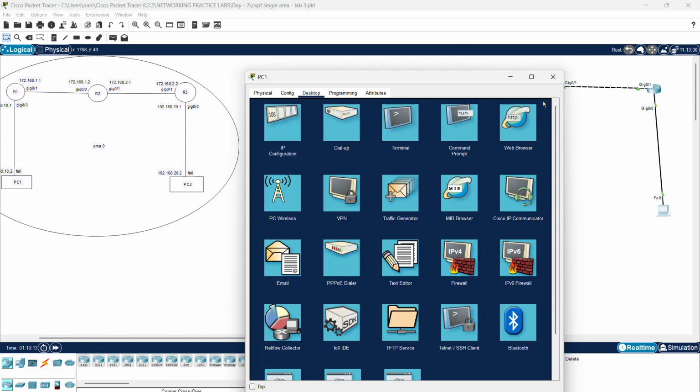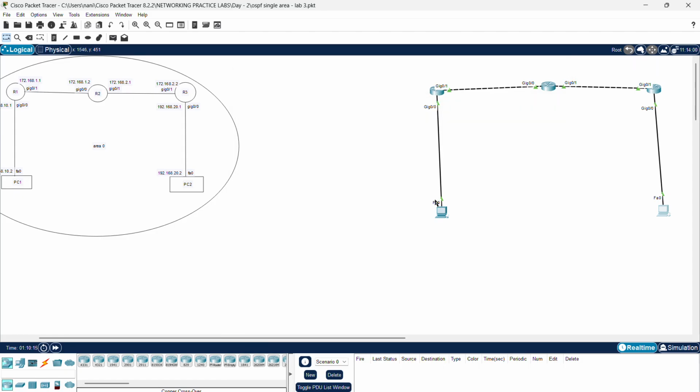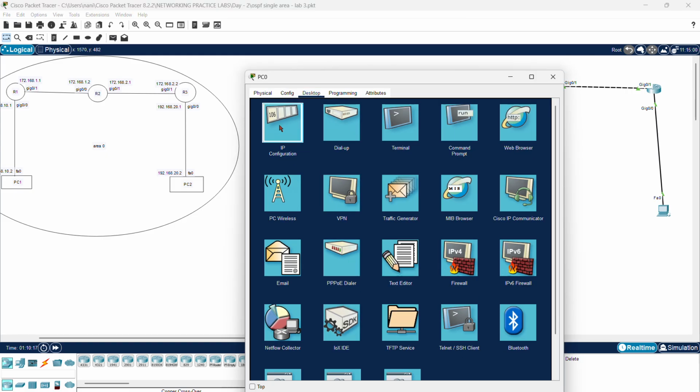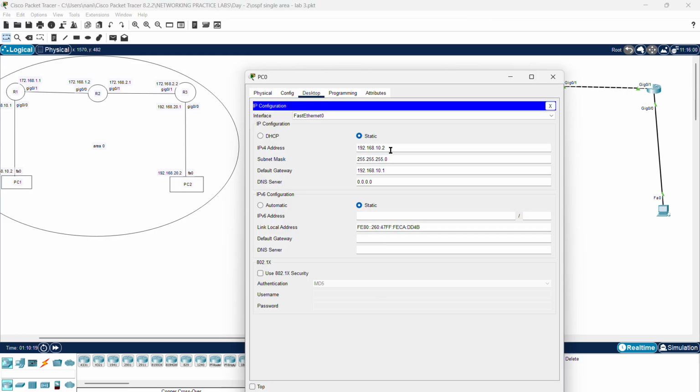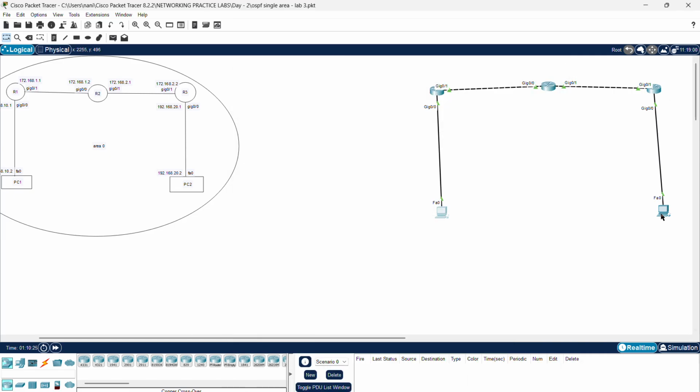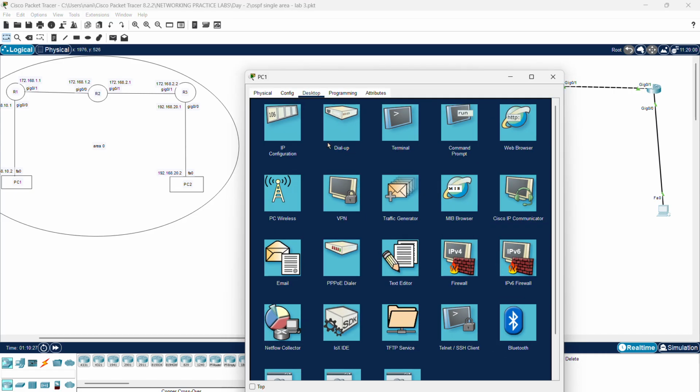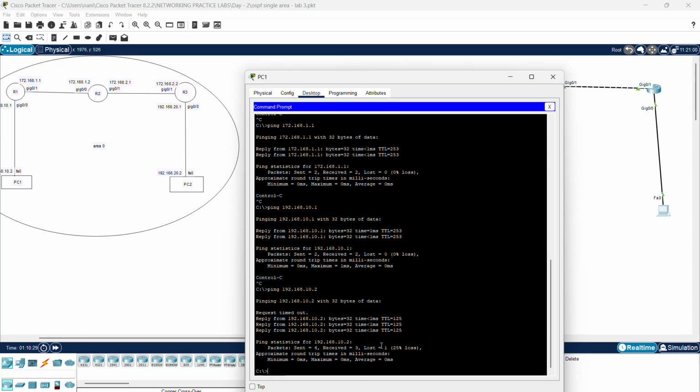Sorry, we didn't configure the PC. We have to configure the PC one. I have configured the 10.2, right? Yeah, it will take time. One packet will be lost and the next one will be getting read. Yes, here we see, one packet will be lost and the next one will be into our database.